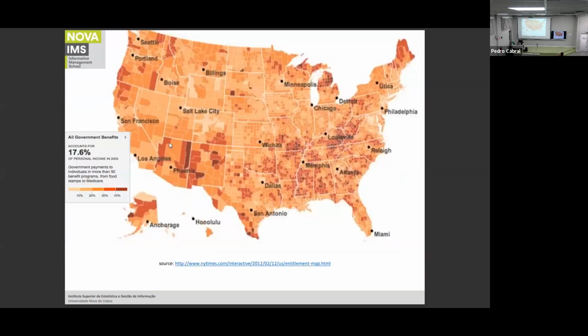Yeah, an example of a map. Okay, this is geometry. We are using areas. Areas depict US counties, right? And this represents a phenomenon, which is the government payments to individuals in benefit programs, from food stamps to Medicare.